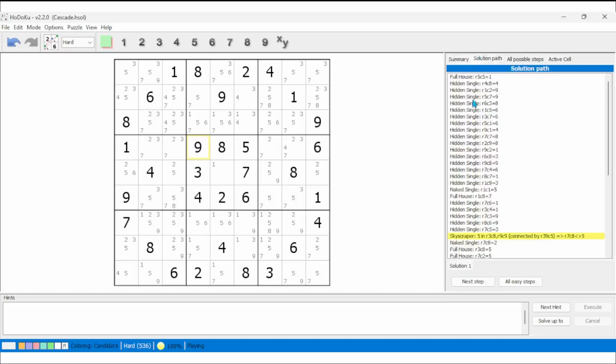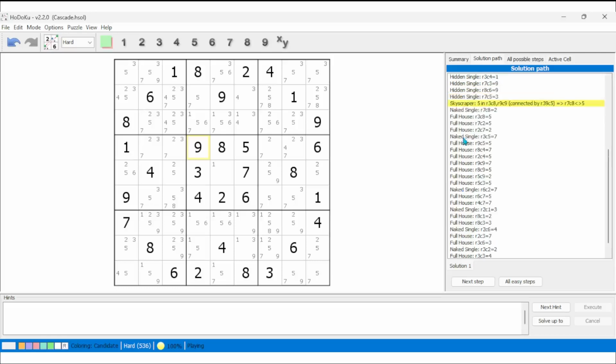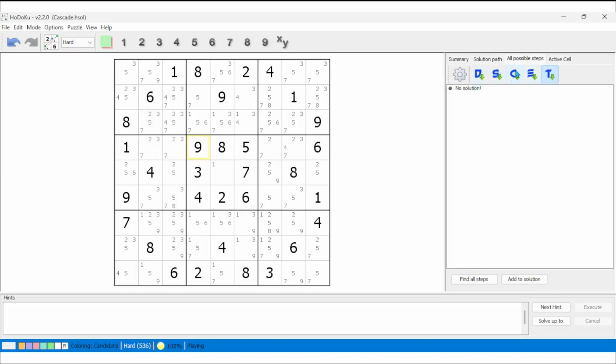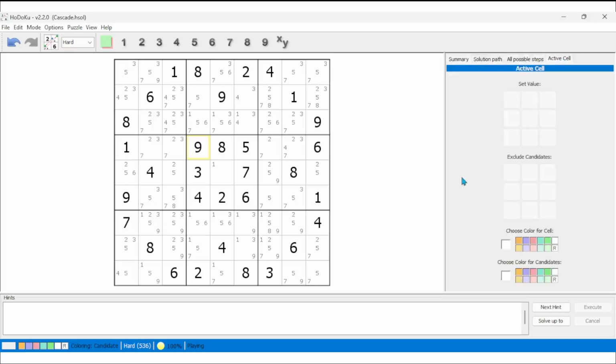Okay, the thing here, solution path. Hodoku shows you what it did to come up with the solution path. And then the white shows the white level candidates, which are the easiest ones to find. And then the yellow shows that skyscraper. There's also a medium, which is green. Green is things like naked pairs and hidden pairs. And then there's some orange and red, which is the most advanced strategies. We're talking like alternate inference chains, swordfish, and then, of course, like the brute force and the forcing chains. Okay, I don't use the all possible steps, but I did want to get here to this active cell.